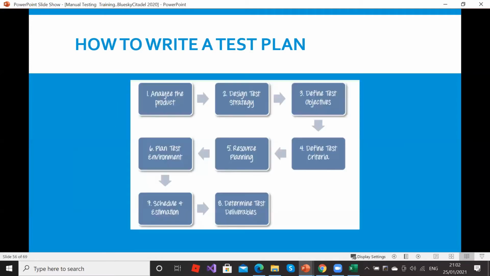So how do you write a test plan? First, you analyze the product. You need to know, what do we want to build? What is this project all about? What is the overview? What do I understand about this project before I bring it out? Then design a test strategy. Define test objectives. Plan test environments. Which environments do you want to use? Resource planning. Who is going to do this? How are the processes? The development, the testing, who is going to be in charge of the servers and the database, in regards to all this.